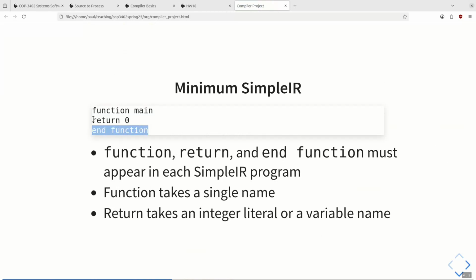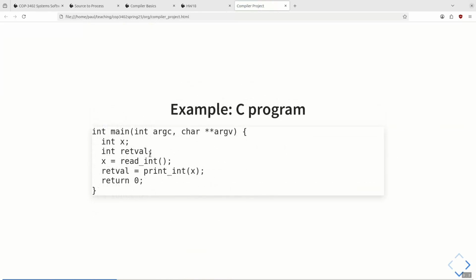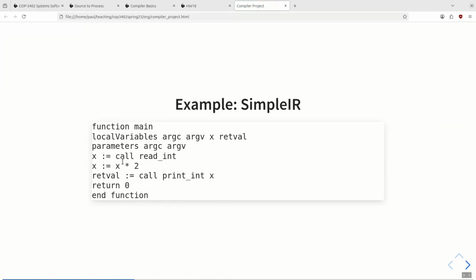So this is the minimum that we need for a Simple IR program. You have to have a function, a return, and an end function. Main, the name can change. You can have different function names and different return values. You can also return a single variable, but return cannot contain expressions or function calls. It can only return either a literal value or a variable. In keeping with the lack of arithmetic expressions, the only place you can do an arithmetic expression is in this operation statement.